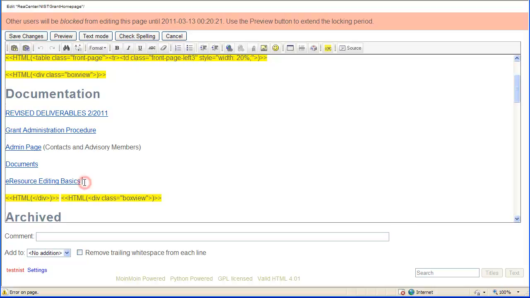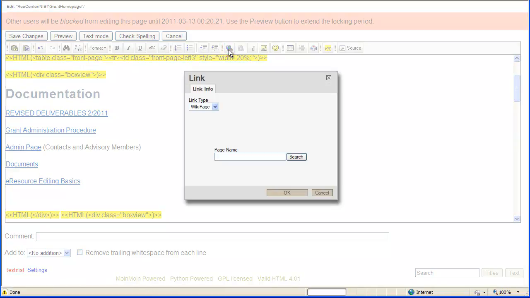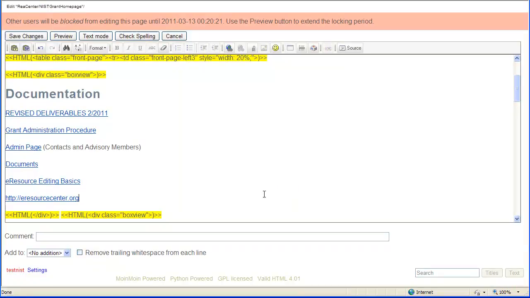So in this case, let's go ahead and put a website in here. So we hit return. We go up to our insert edit link button and click on it. And in this case, the link info comes up. The link type is, we're not doing a wiki page, that's an internal page, but in this case, we're doing a URL site. And let's do the eResource Center. And that looks spelled okay, so we hit OK. And then we go ahead and save it.